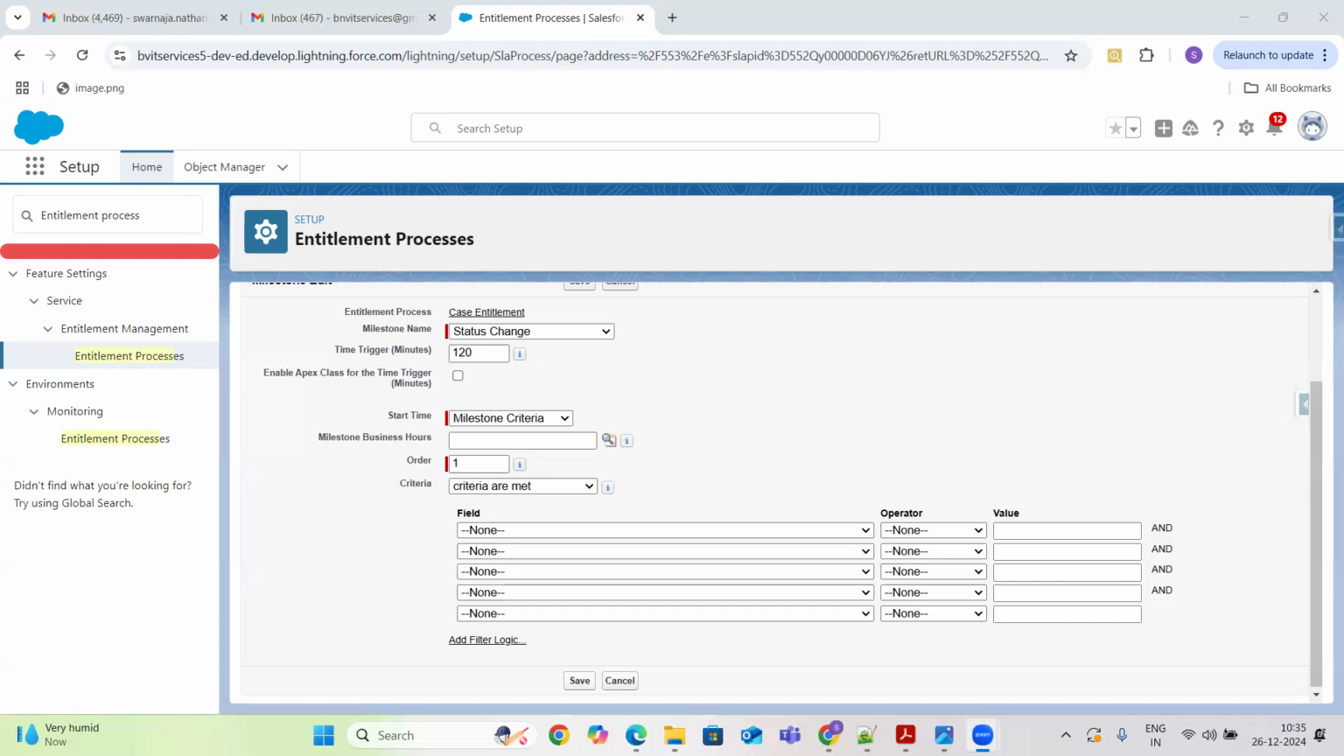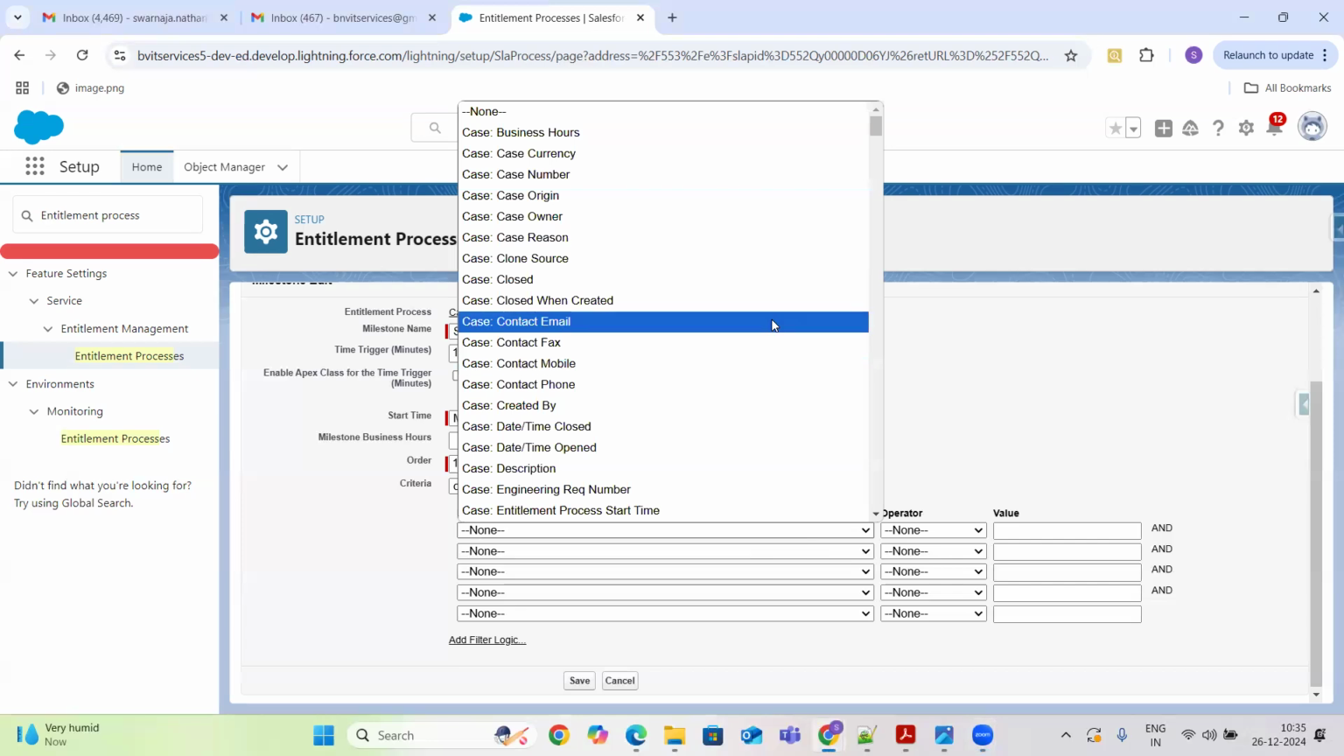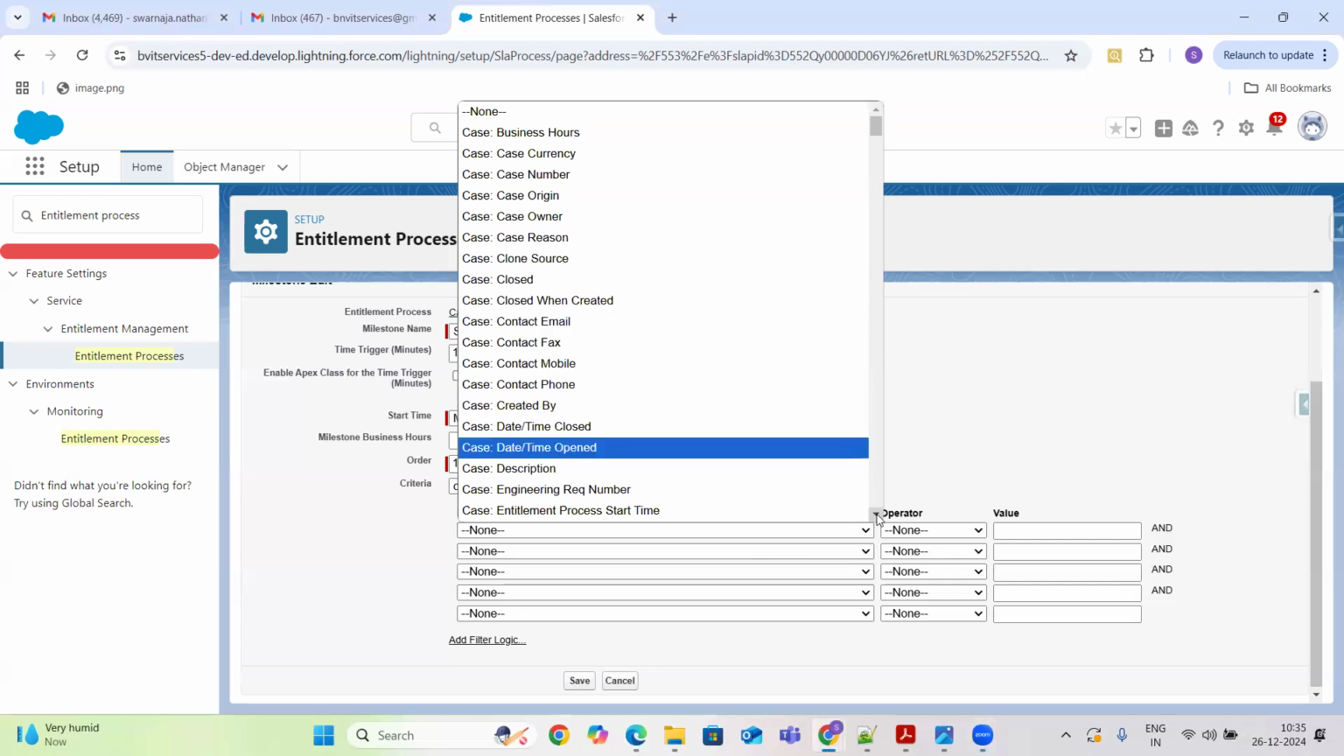So we are creating the case entitlement and we have associated our milestone and we can select our criterias. Criterias are something like when this milestone is going to be met. Like what are the cases that need to go under this milestone? That is nothing but the criteria. So I am going to send all the cases of priority.